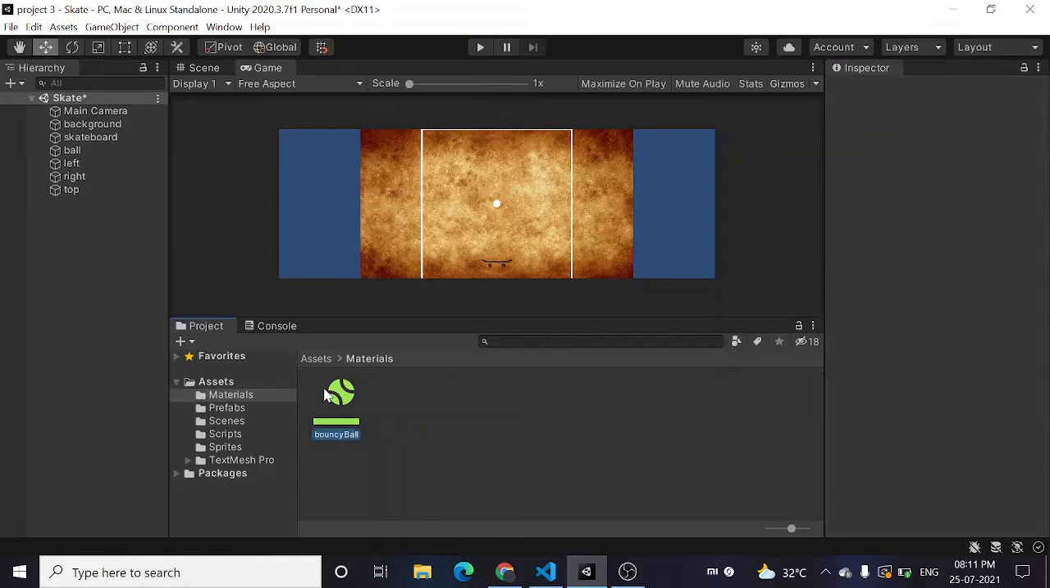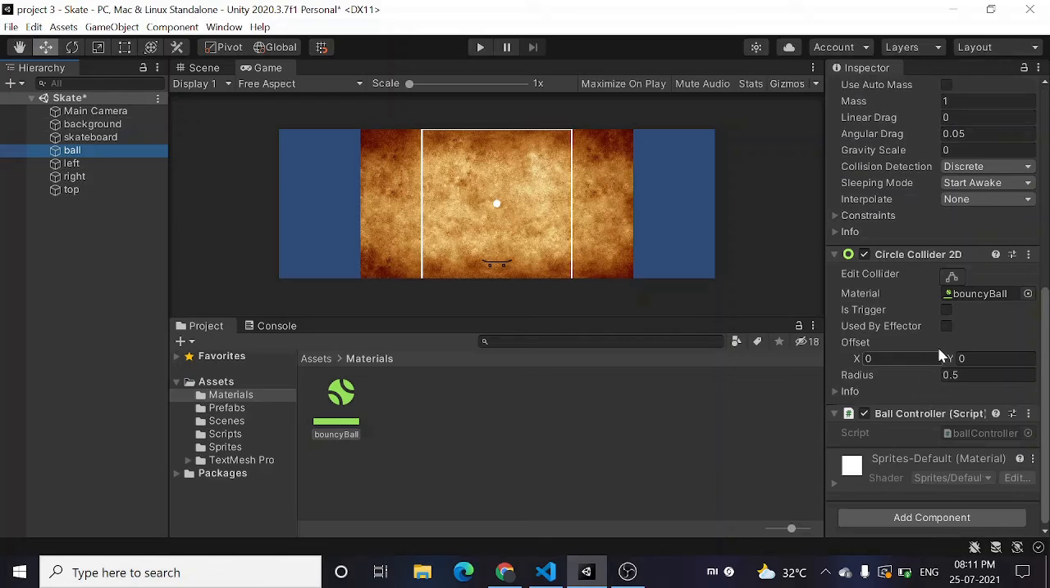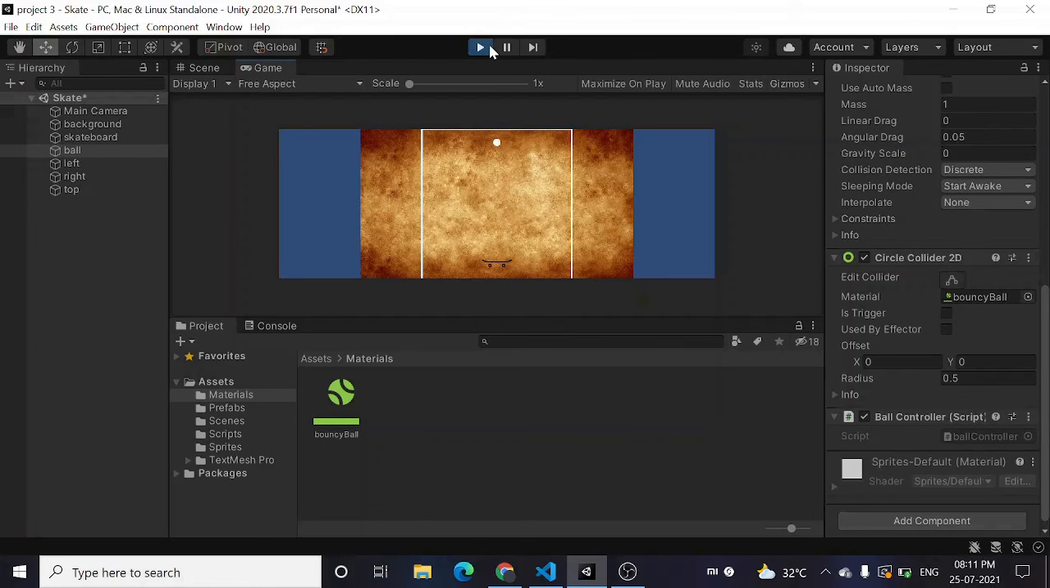So we're going to apply this bouncy material to the ball. When I dragged it and dropped it on the ball, it got set in the collider's material. So now let's try it out. Perfect. So the ball is bouncing off.